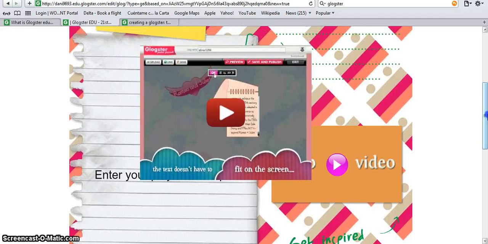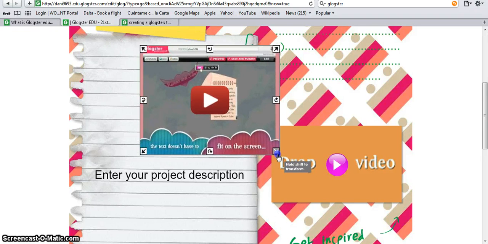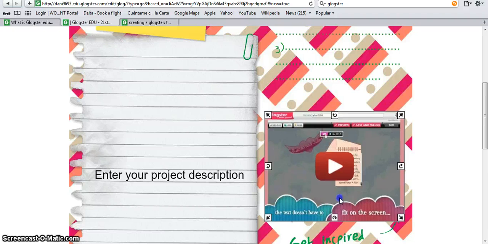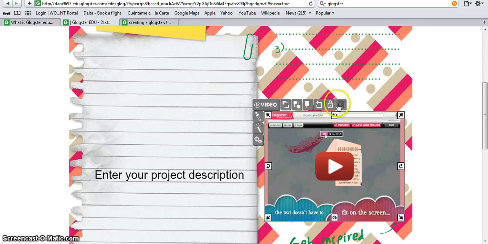And I can resize the video and drag it to where I want it to be on the page. Then say I wanted to change the settings so that it would play as soon as you open the screen, or turn the volume down so it's not as loud. I could use the setup, or say I didn't like that video, I could delete it or lock it in place so that I can't move it.